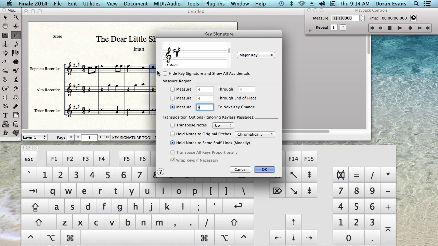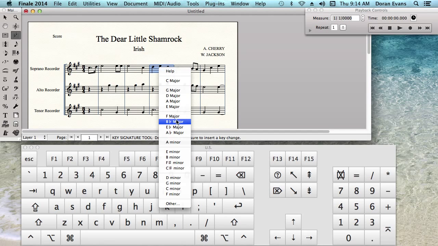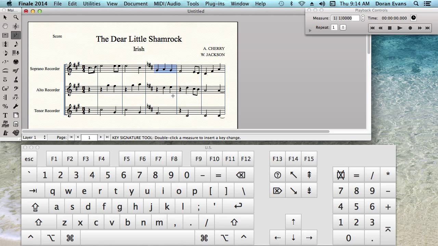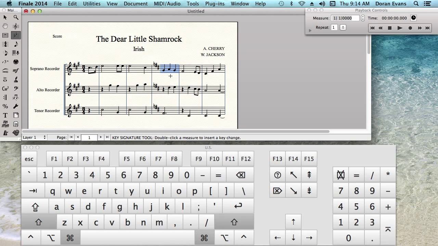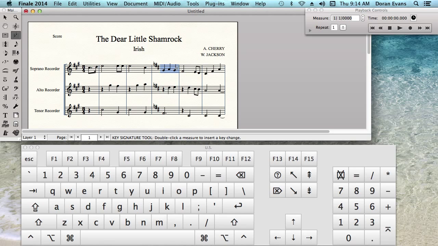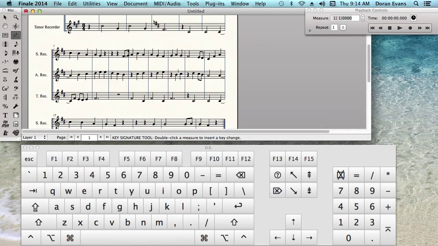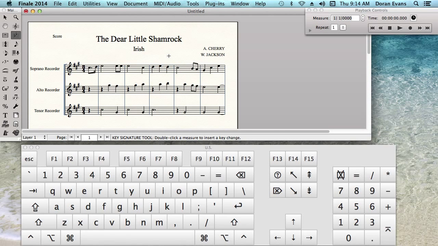And if you notice, it's moving it in a modal way. So if you wanted it to transpose the notes, you would therefore have to have that selected, and here it transposed the notes. Okay, alright, good. So wherever you want to put your key signature, you should be now confident to do just that.